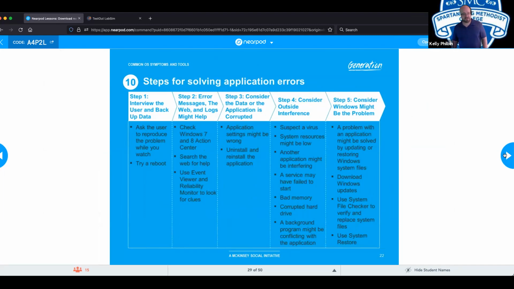You should remember a lot of this. We were going through it just earlier today. 6 steps, or I think they got 5 here. First one, interview the user and back up the data. Talk to them, see, hey, show me what happened. Let me see if you can recreate that issue and see what the problem was. Okay, well, that's terrible. I'm sorry that happened to you. Let's go ahead and try a reboot and see if that fixes the problem.